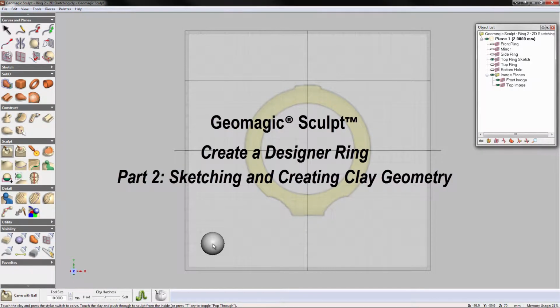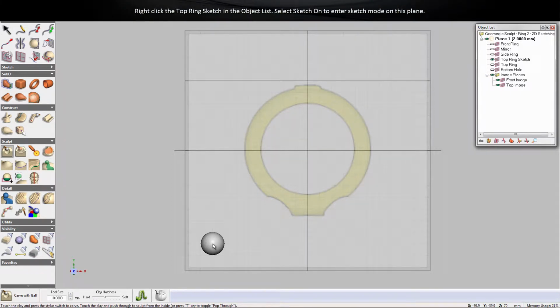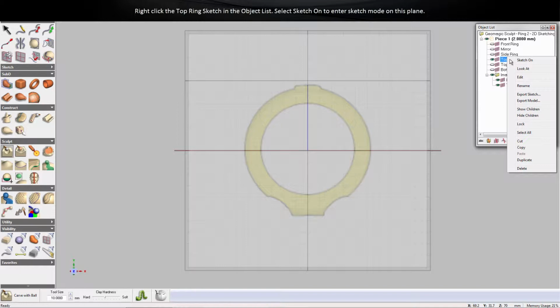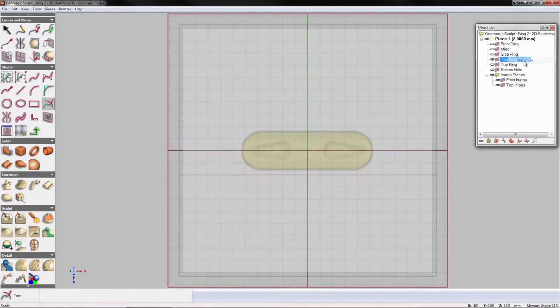In part 2 of this tutorial, we'll create the main body of a ring by using the basics of sketching and creating clay geometry from those sketches. Find the top ring sketch plane in the object list and right-click. Select Sketch On to enter sketch mode on this plane.